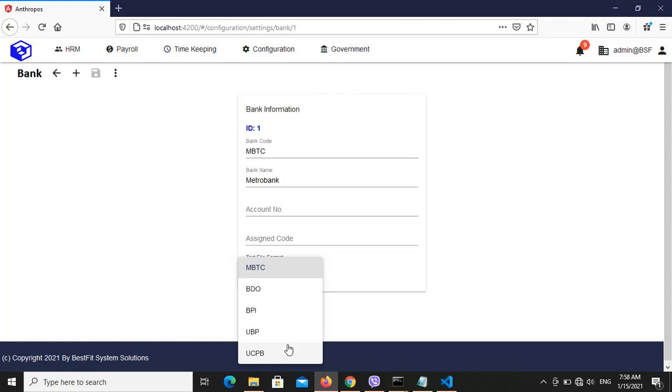Normally, when you are paying your employees, the banks require you to submit a text file. Now when HR Tech is creating a text file, of course it should know what format to create. The basis of that format is here. So if it is from Metrobank, you should select MBTC. If it is from Banco de Oro, you should select BDO, and so on. That is actually the basic settings for the bank.